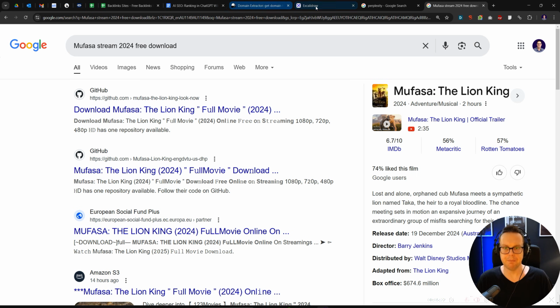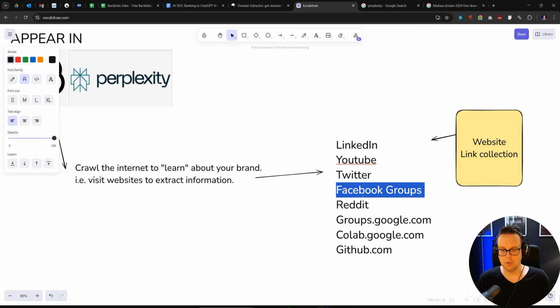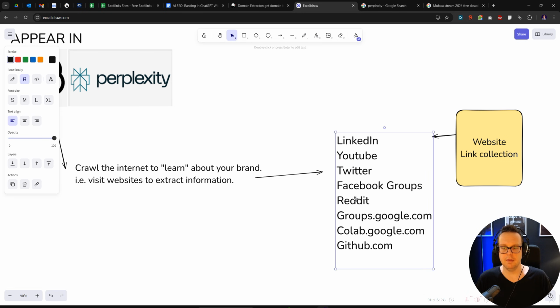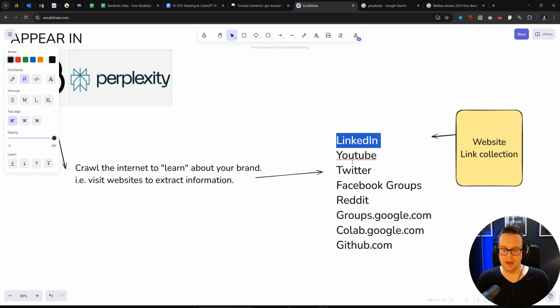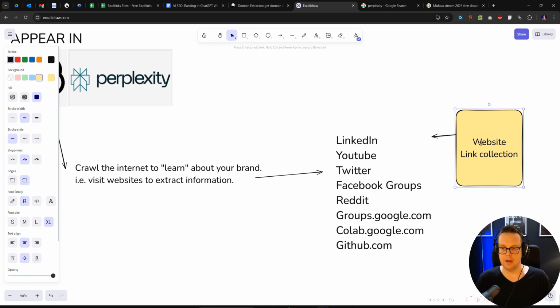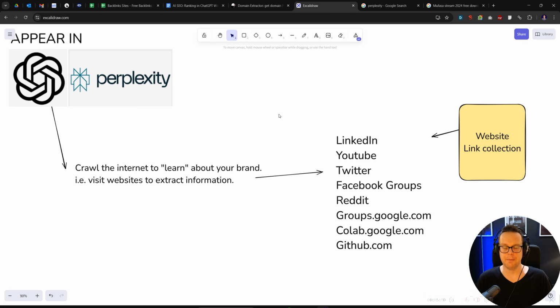So if there was no link at all to your LinkedIn profile, to your YouTube, to your Twitter, then these ChatGPT or Perplexity web crawlers would have a harder time actually finding your brand than if you actually create links to make sure that all of your profiles are well interconnected.